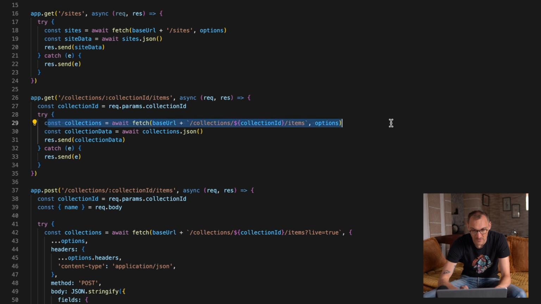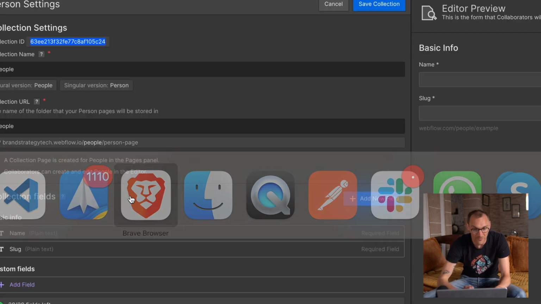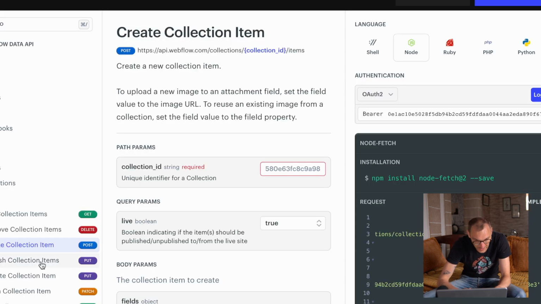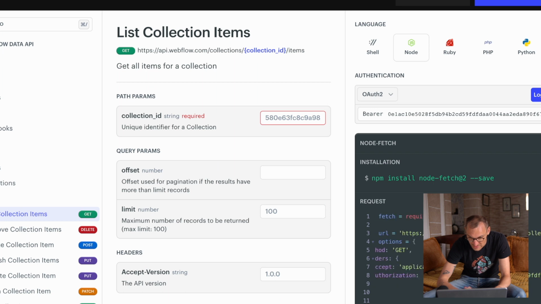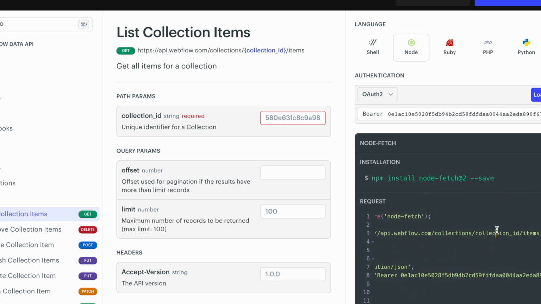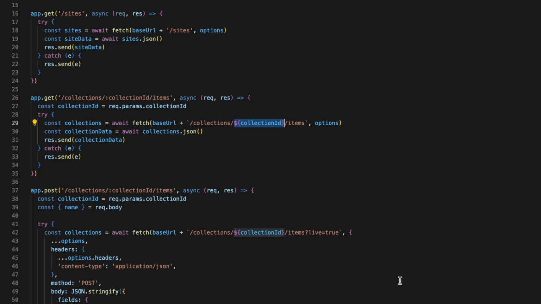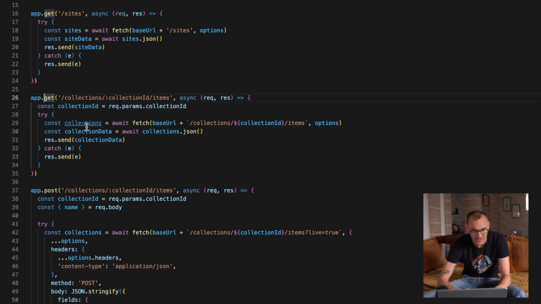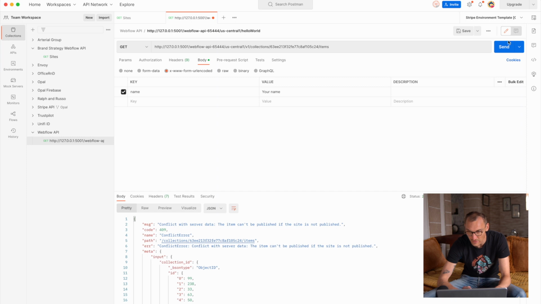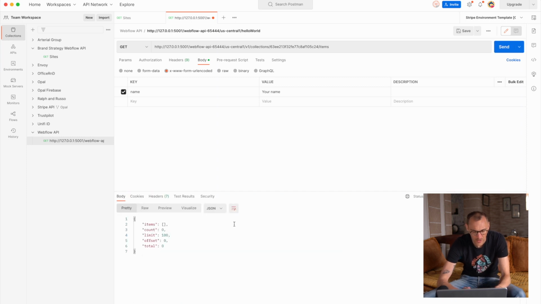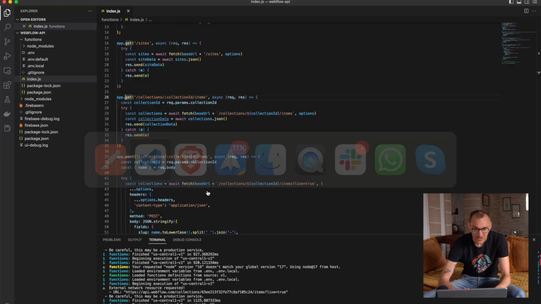And then in our request, all we're doing is putting our variable in the URL that Webflow requires. So if we head back here, list collection items, we can take a look: they require a collection ID. They don't require anything special. It's just a GET request to that URL. Okay, so if I quickly do that, then I can send a request, and there we go. We can see our collection has got nothing in it.